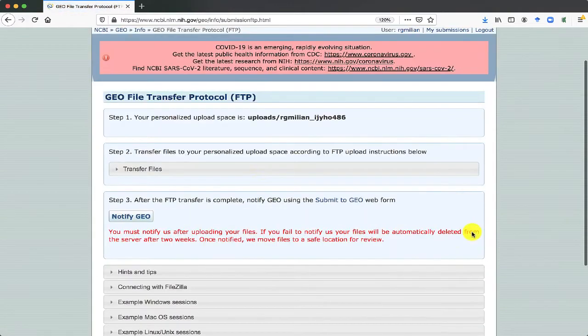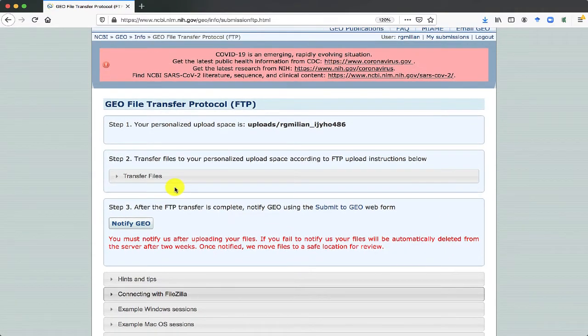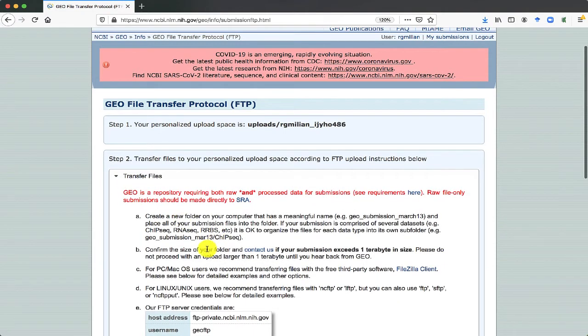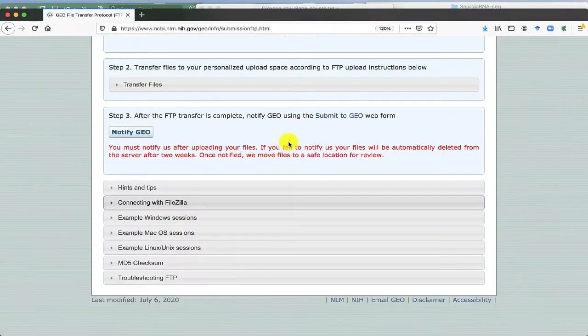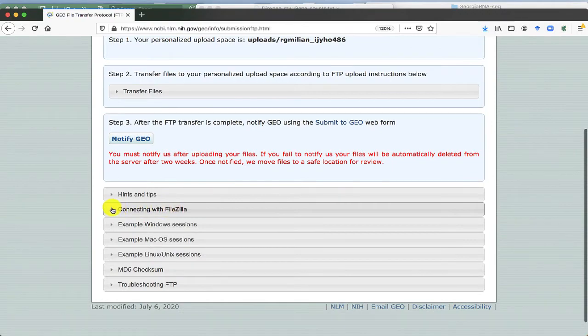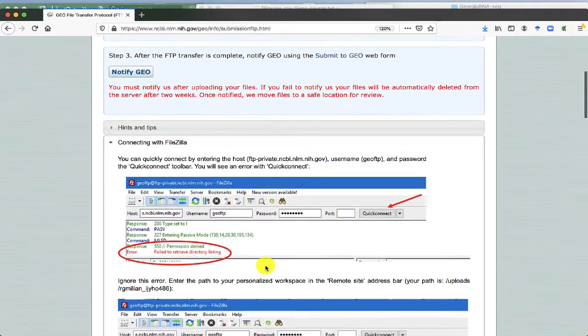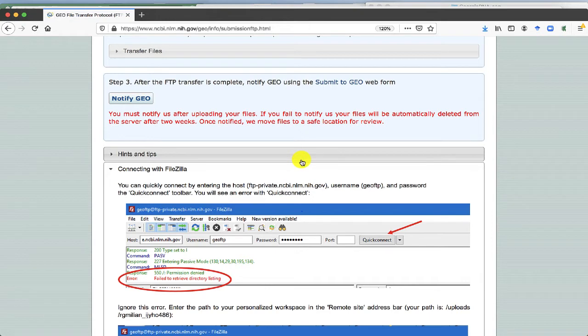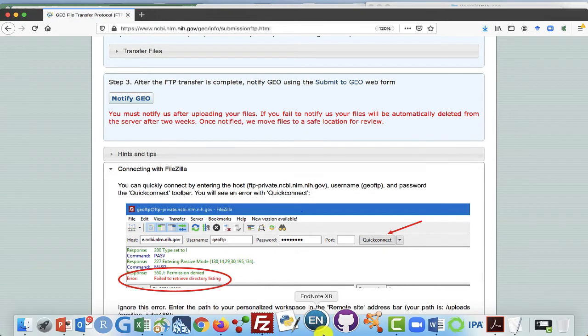You click here, and you're going to be given a personalized space to transfer your files and credentials on how to connect to the FTP server. So as you can see here, you're going to be given a host address, a username, and a password to connect to the server. I'm going to be connecting using FileZilla. And if you scroll down the page, you're going to see that there are instructions on how to use FileZilla to connect to the FTP server. I'm going to open FileZilla and use the instructions to connect.